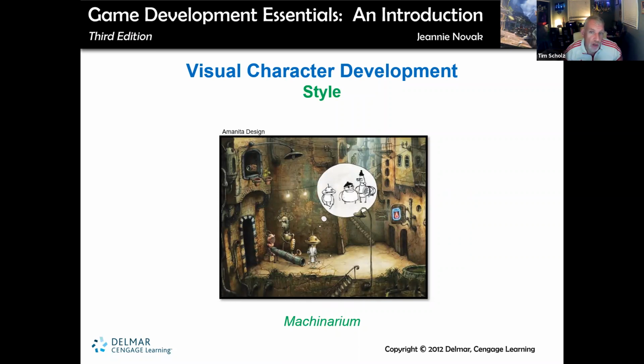So when we're talking about our visual character development, one of the things you want to talk about is style. And when you're developing a character visually, you want to make sure that the style of the character matches the environment, matches everything, unless of course your story says it should otherwise.